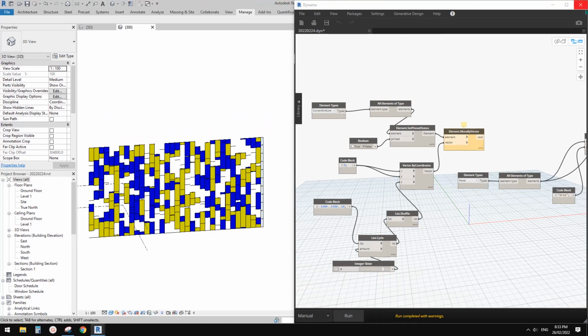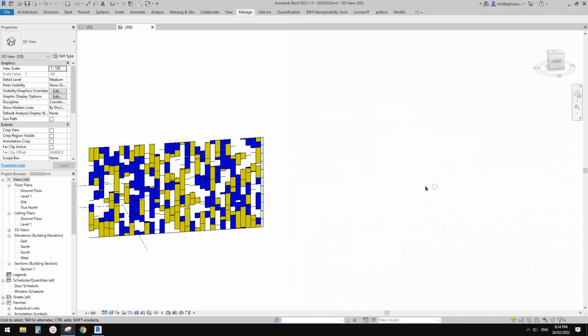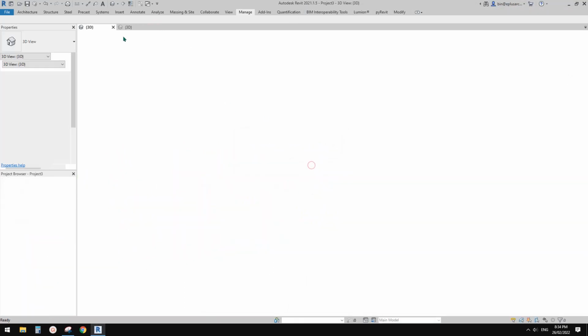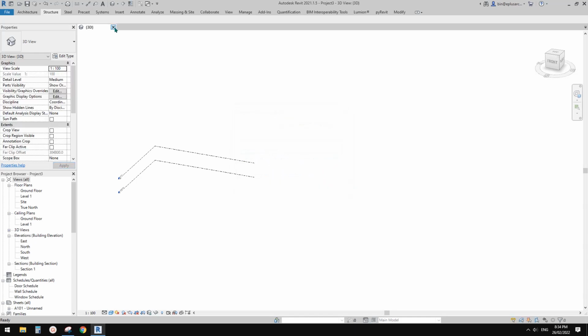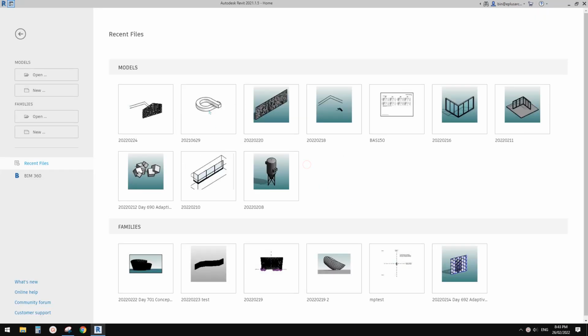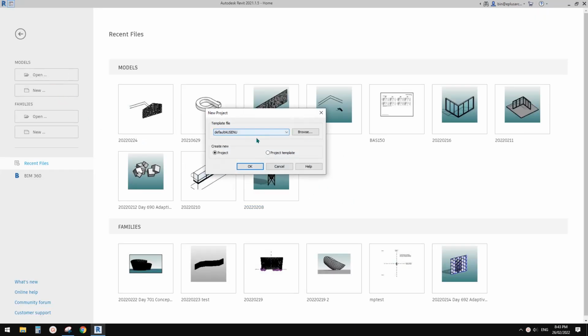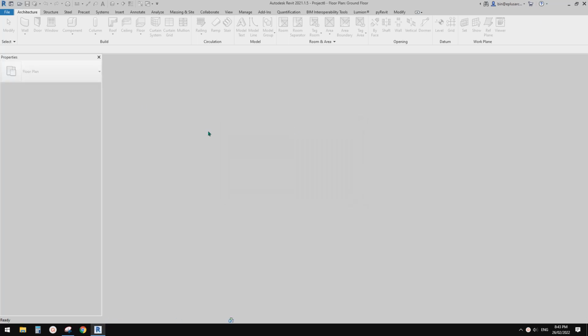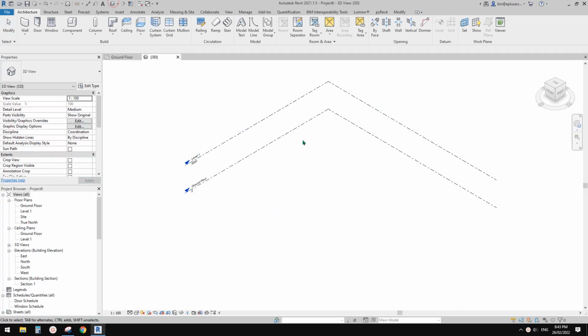So first, I'll just close this one because we are going to start from scratch. Okay, so let's close this one. Close. Okay, so first let's create a project. And let's go to 3D view.